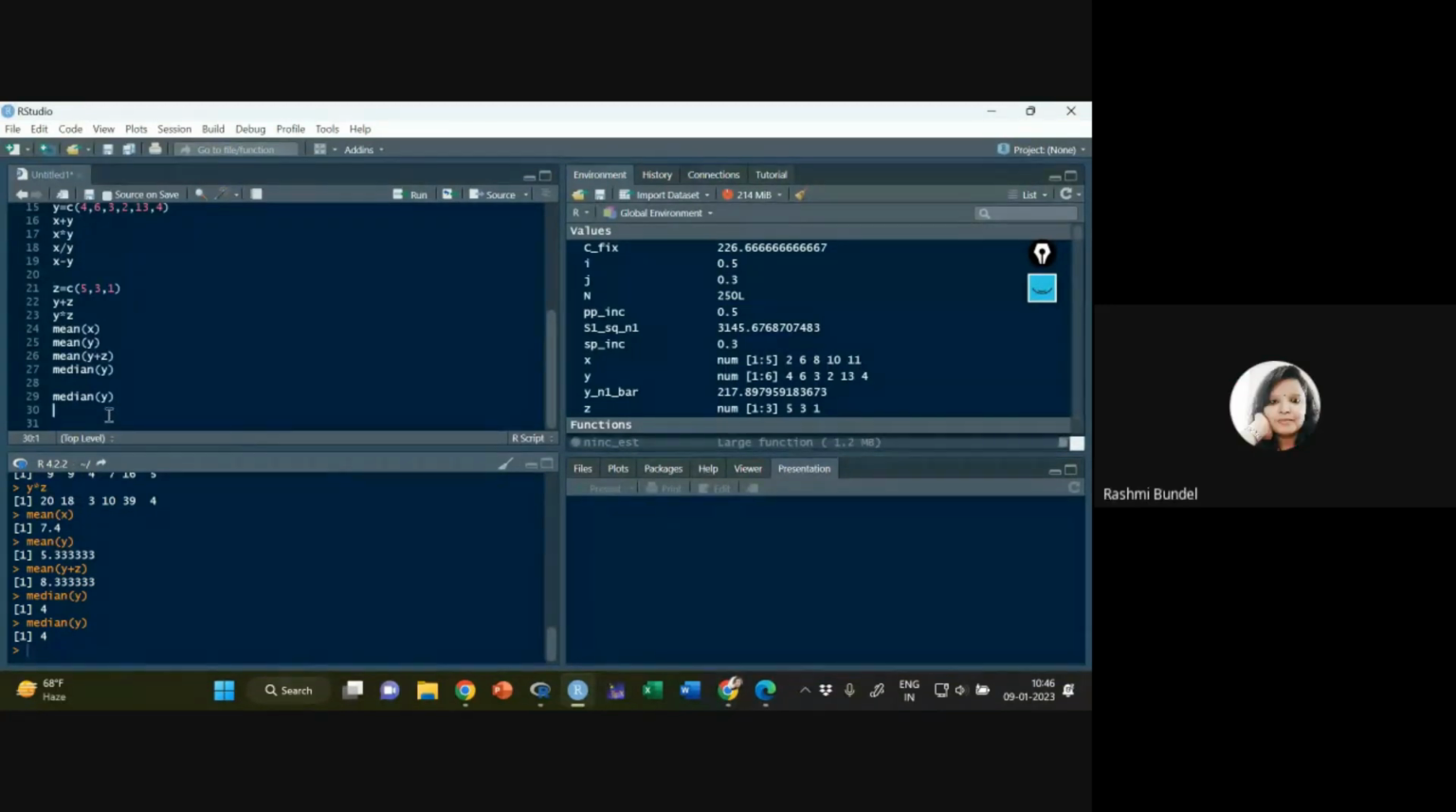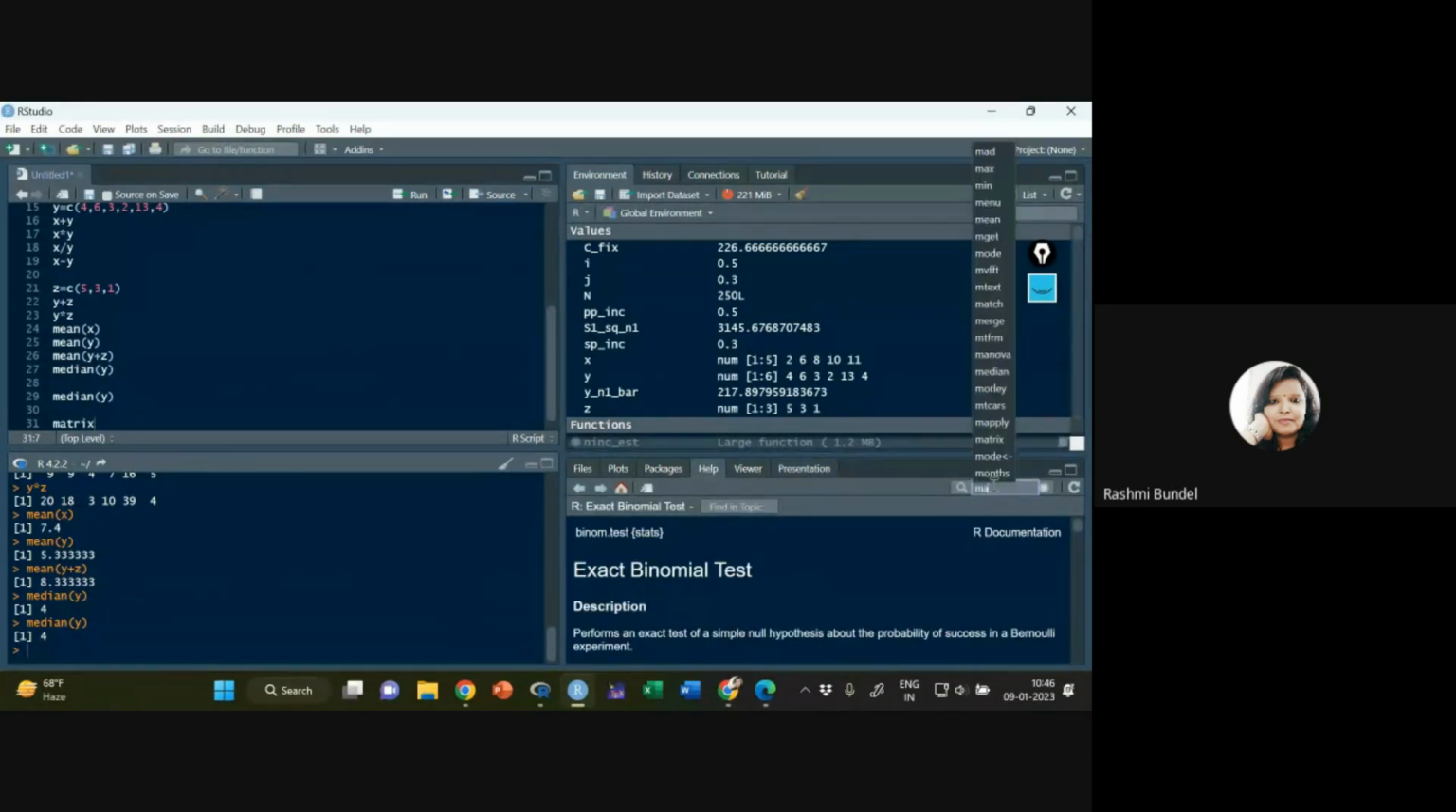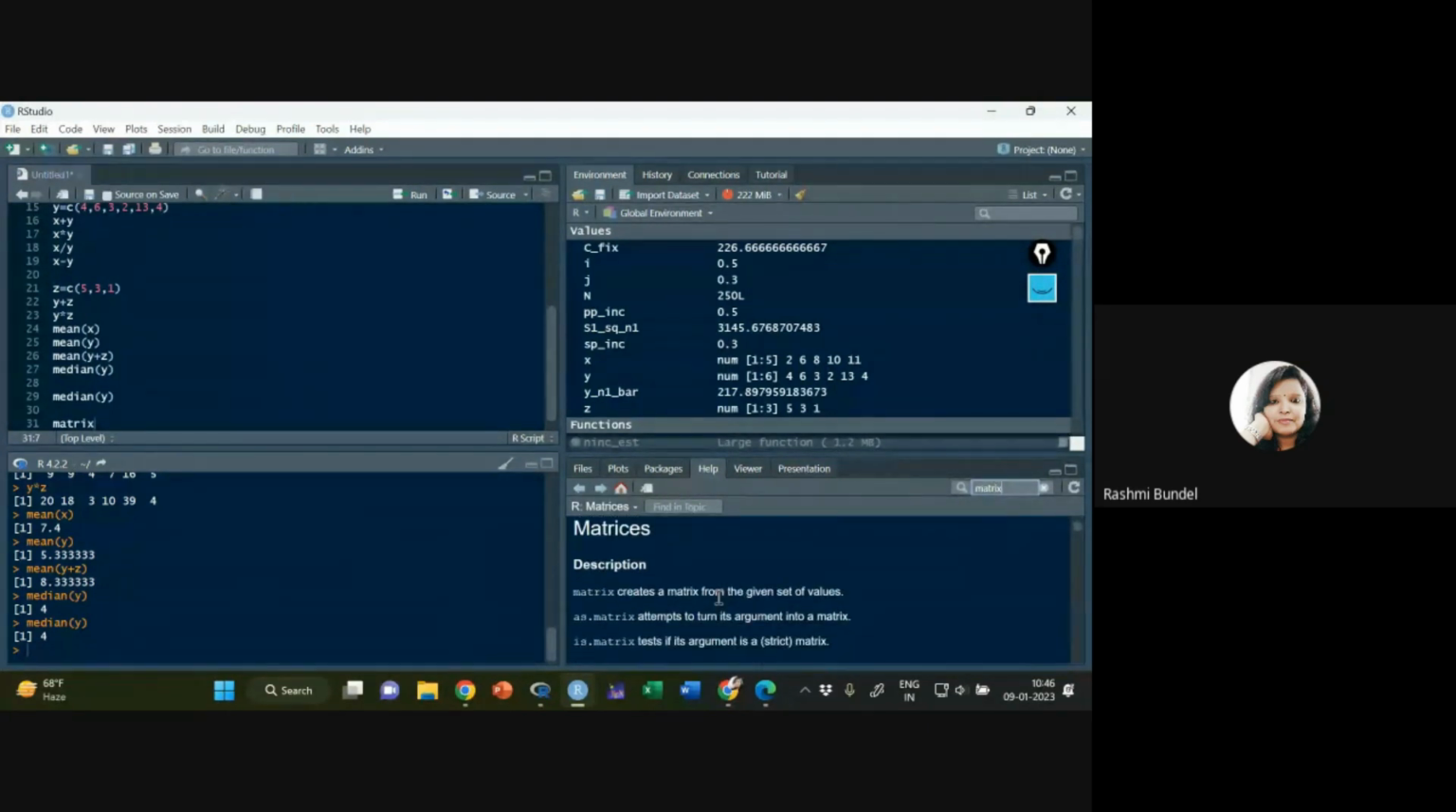Yeah, thank you. So we have matrix. Let's see, we have matrices here. If we want to look up matrix in help, we can type matrix here, and the help will show us the description of how to create a matrix. It takes data, the number of rows and number of columns, byrow equals false, and so on. Fine. So for a matrix, let's say I want to make a matrix of 3 comma 2.